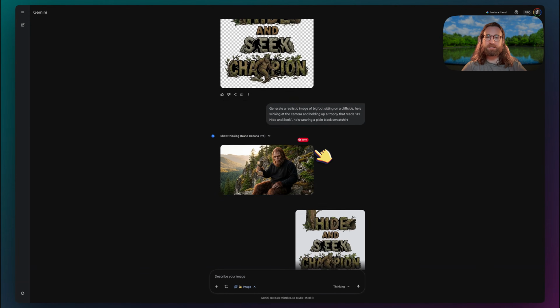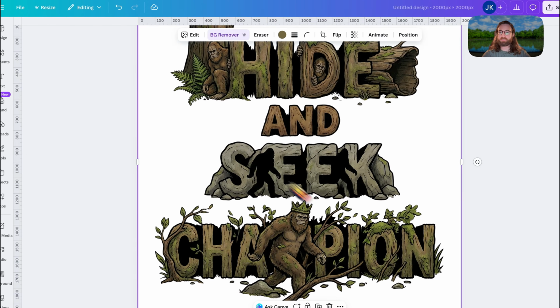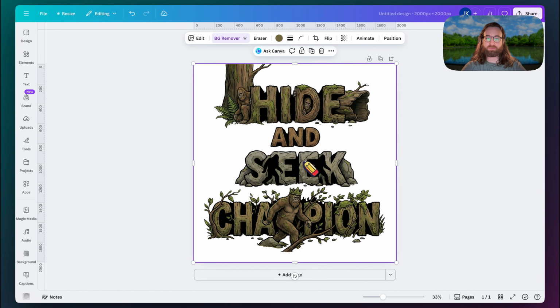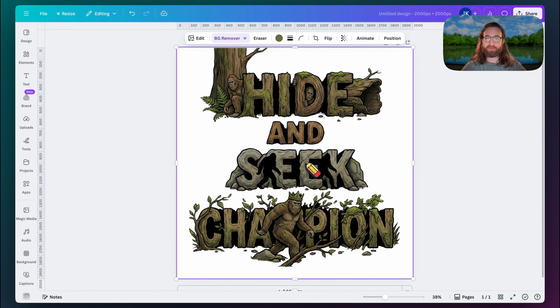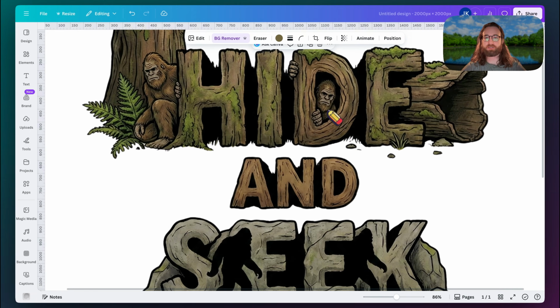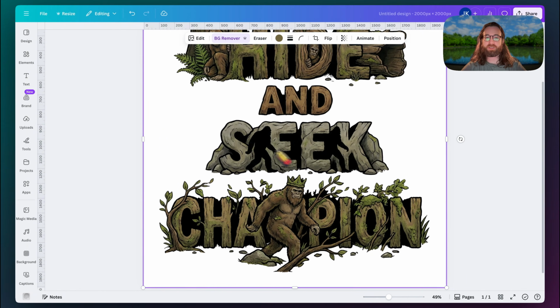So what I did is I took it over into Canva, and I basically used the BG remover tool right here. And then here's the final design. Really, really cool. You'll notice that in the original prompt, I asked it to basically generate a design where Bigfoot is hiding in the text itself. So in this one, he's kind of inside of a tree trunk, and in this one, he's crouching down behind a log.